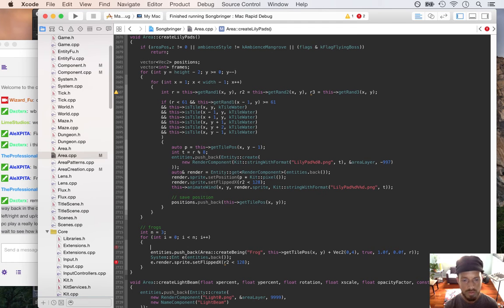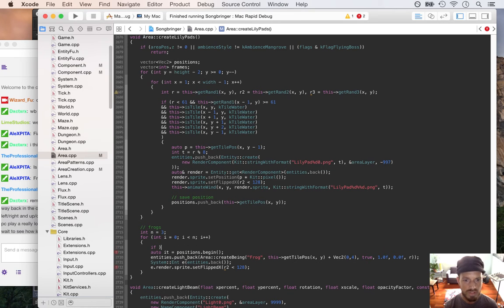All right, and each one of these times, we're going to do a random element from the positions array. We want to check if the positions have size.